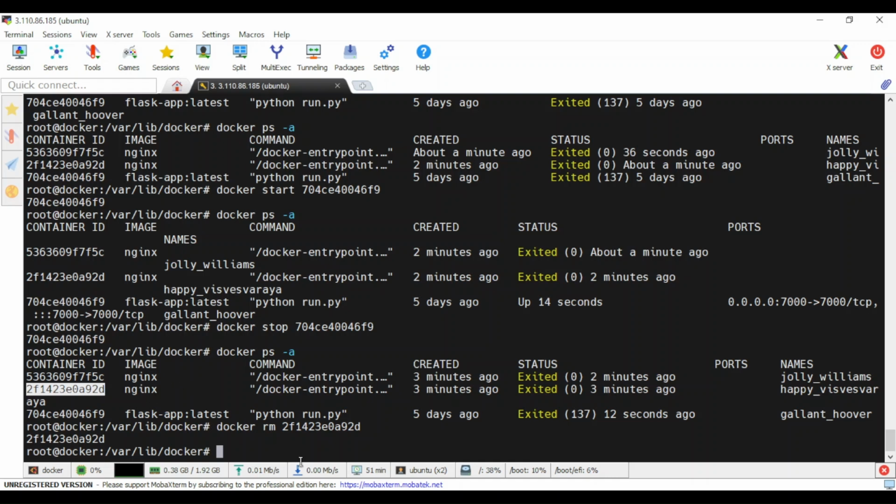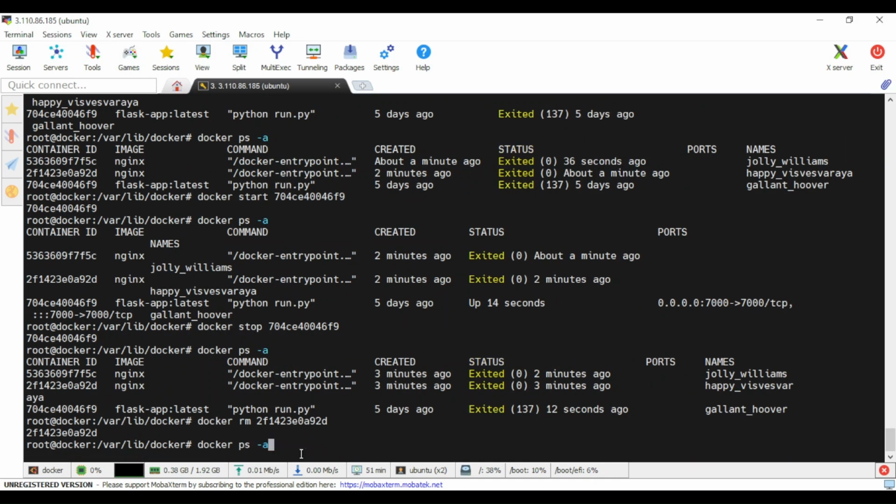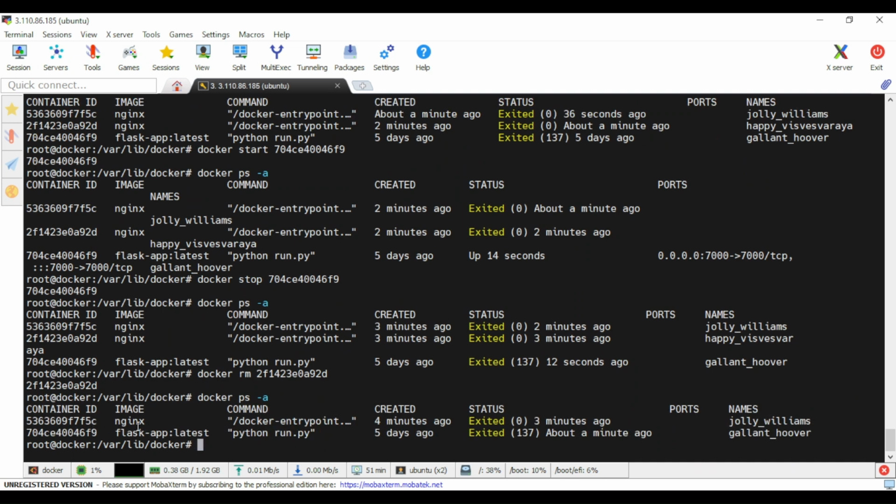So if you check docker ps, you should be able to see only 2 containers available. The last container, for which I gave the command, is successfully deleted. Docker rm, which I mentioned, 2fe1, that is deleted.